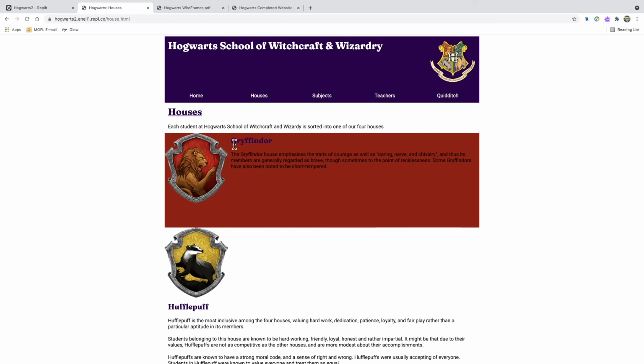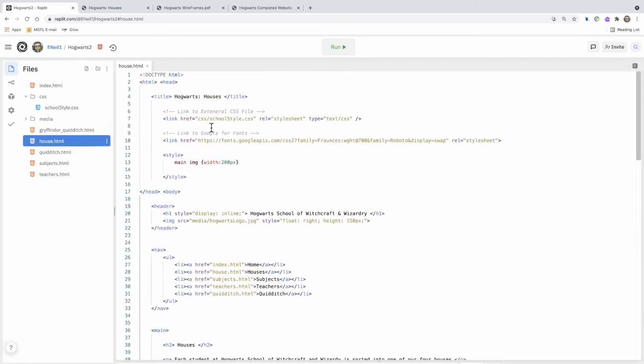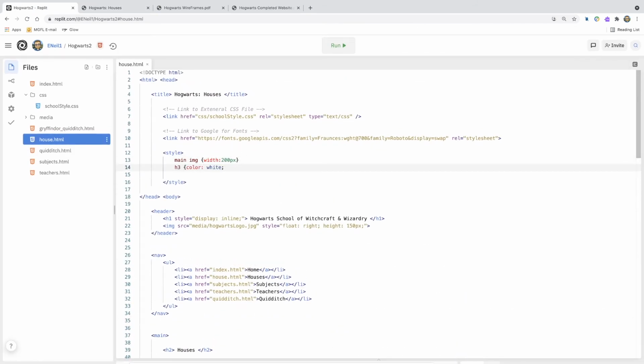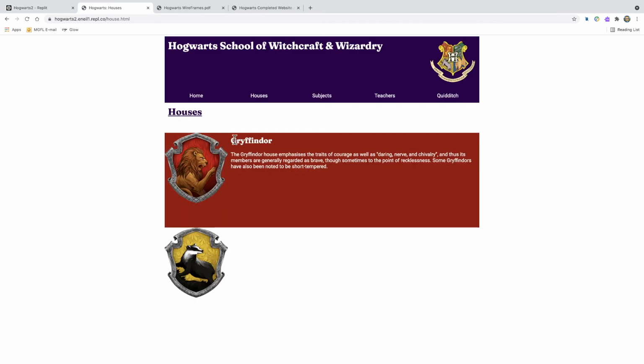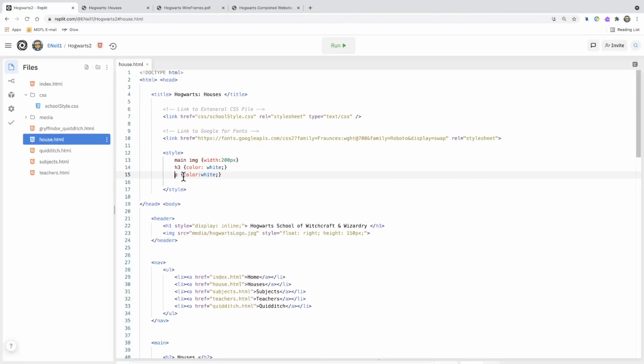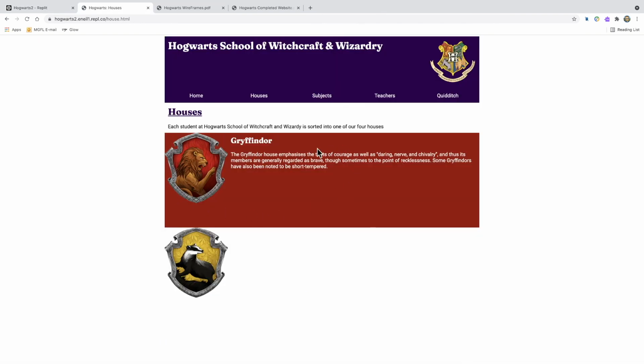The last thing we have to do is set H3 to be white and our paragraph to also be white. And there the text within the Gryffindor section is now white. However, we have lost the paragraph at the start of this page. We need to use a descendant selector to specify that only paragraphs within a div tag should be coloured white. So we're going to add div prior to our p tag. And now we have the Gryffindor section finished.